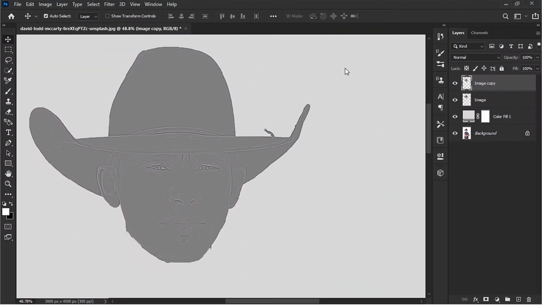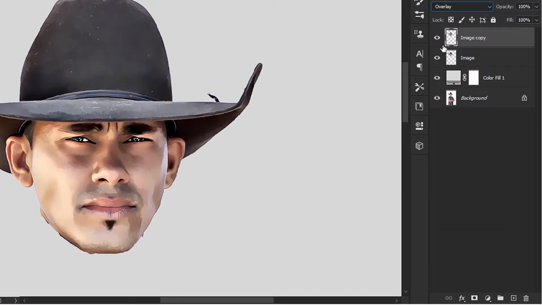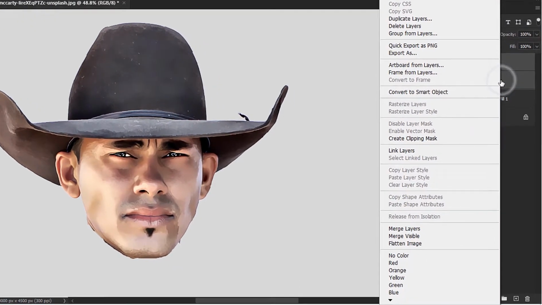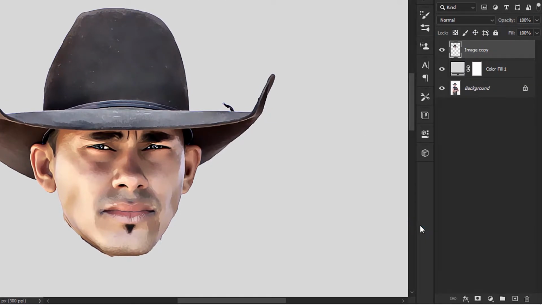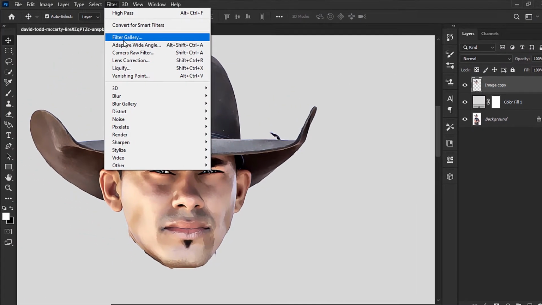Then click OK. Change blend mode to overlay. The high pass filter is used to emphasize the whole image details. Select a top layer, then press the Ctrl key and select the image layer, right click and choose Merge Layers. Those filter combinations can be repeated again and again with slight changes to give you a better result.